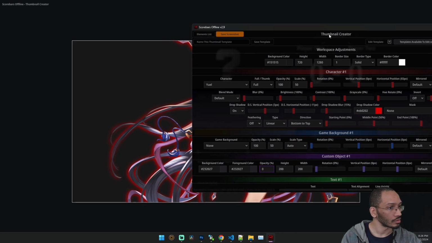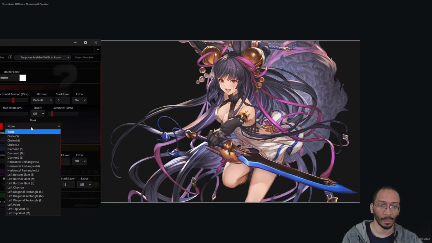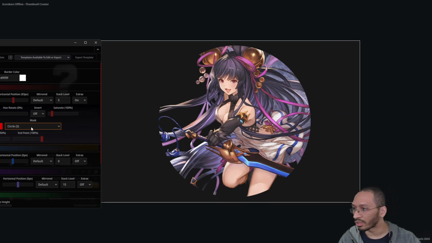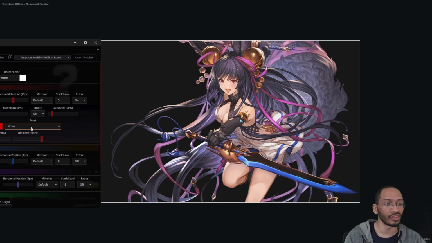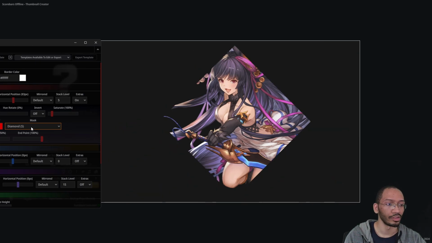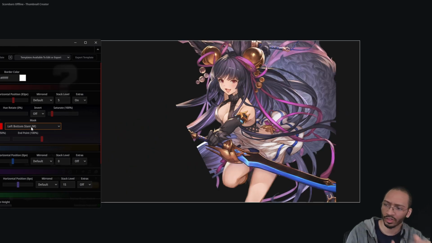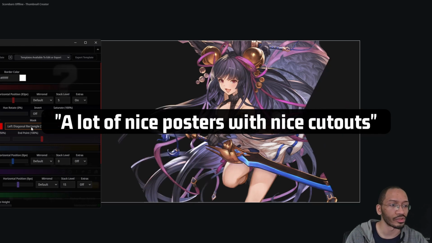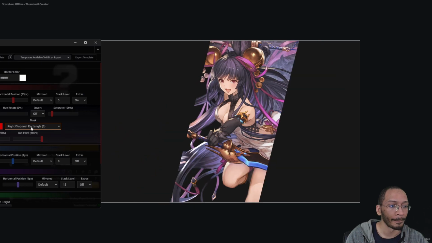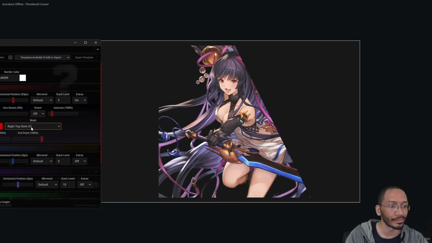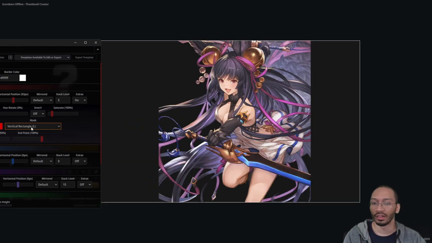I have a bunch of different masks that you can use. I might add more later if I can come up with any more shapes, but let's run through some of them. You got your circle. I have 3 different sizes of each. You can use them depending on what you want to do. Some diamond, horizontal rectangles, because a lot of nice posters people make look like nice cutouts. So something to check out. Again, there's 3 different sizes for each of them. Triangles.